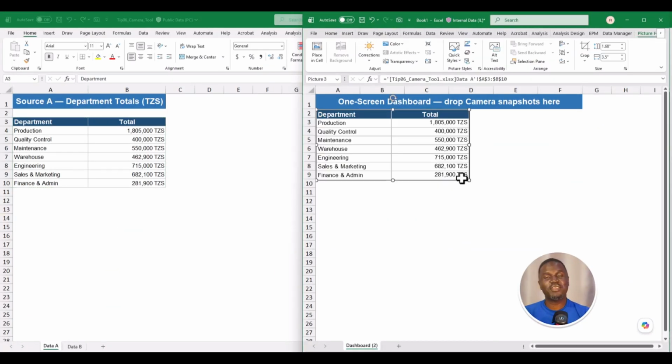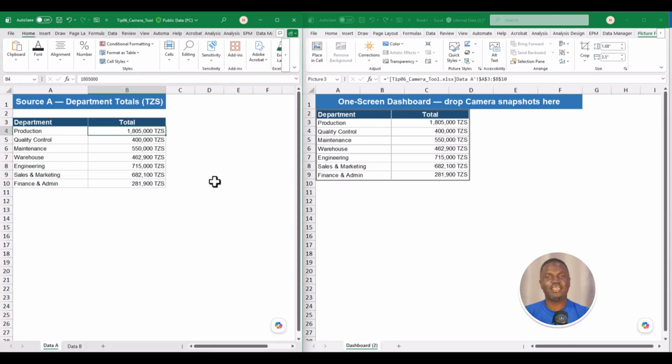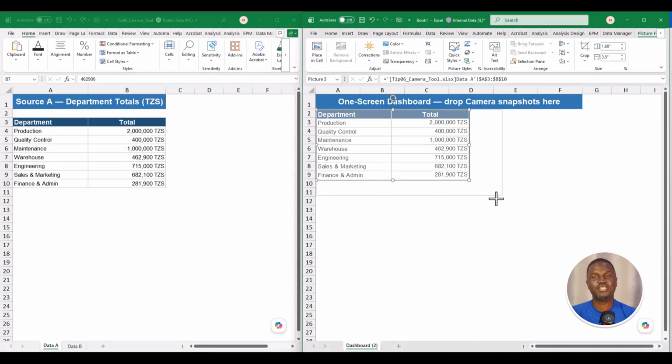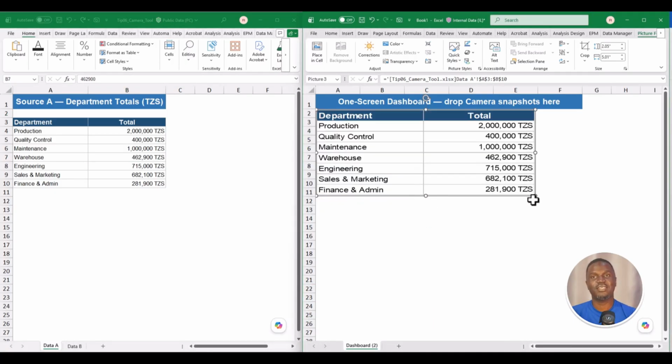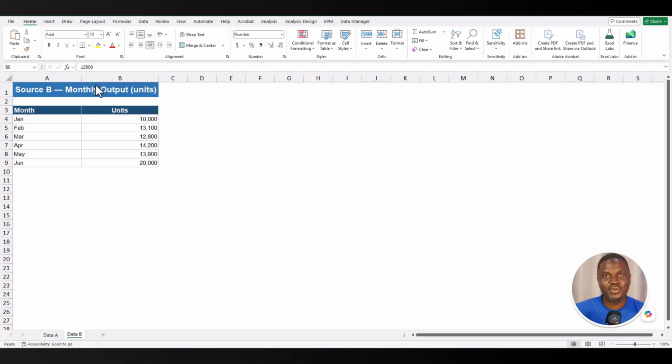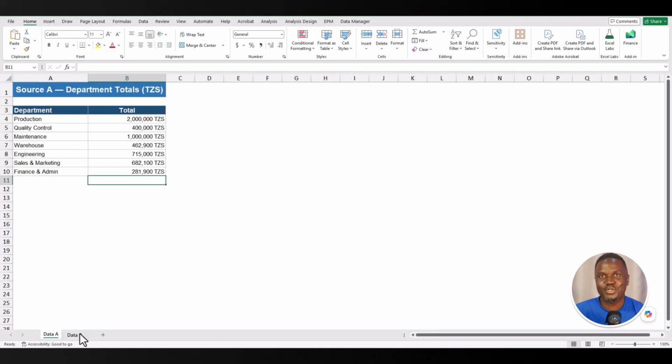This is one of the best kept secrets in Excel. It is called the camera tool. It takes a live picture of any range, and that picture updates itself when the data source changes. It is perfect for building a dashboard on one screen. Let me show you how.